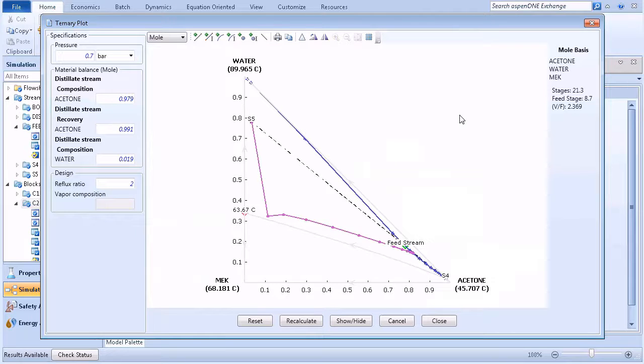Now that we have the number of theoretical stages and the reflux ratio of both columns, we need to use a rigorous column model, RADFRAC, to do further analysis on the system. In the next topic, we will convert conceptual blocks into RADFRAC.